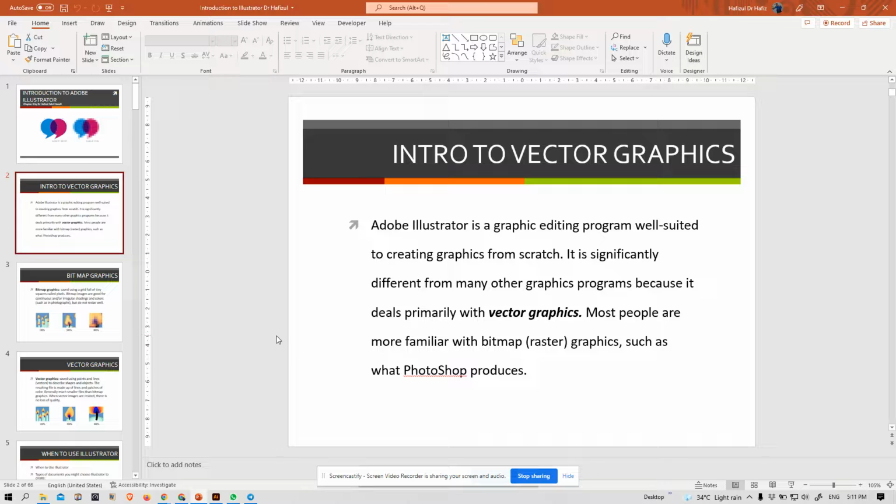Illustrator is basically the same as Photoshop, but this one is graphic editing. You can edit the graphics from scratch, and primarily we name it a vector graphic. Vector graphic is basically contrasted with bitmap or raster graphic, such as what Photoshop produces.